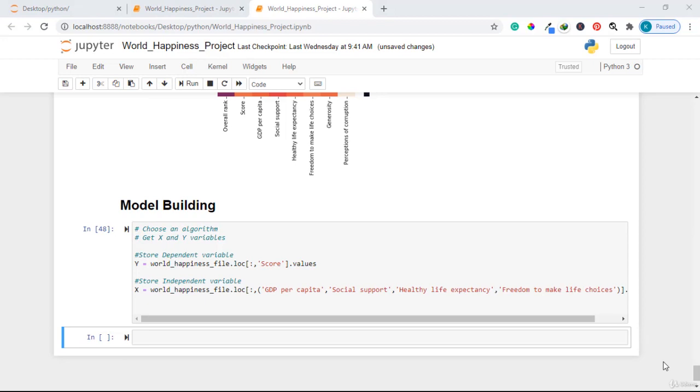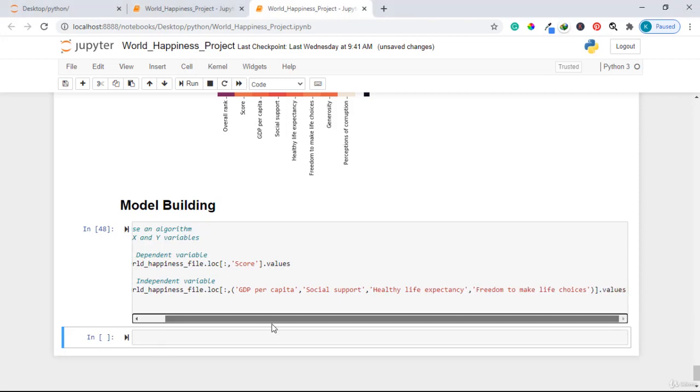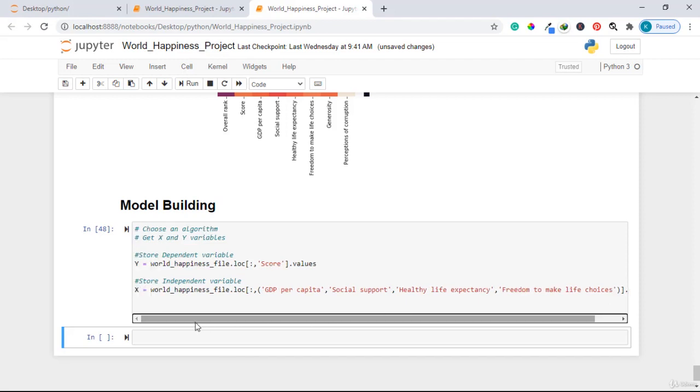One small thing I've just forgotten: make sure you add this .values to your loc function up here, and also to this second loc function. So let us go to the next step, where you'll be splitting your data into the training dataset and the testing dataset. Both of these datasets should have both the x and the y variable.